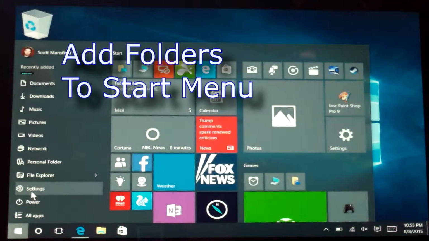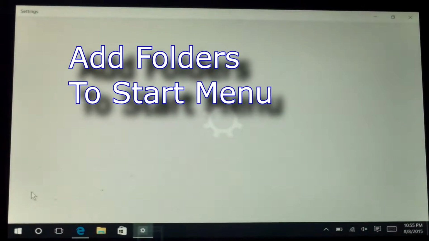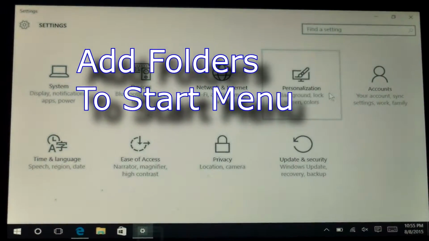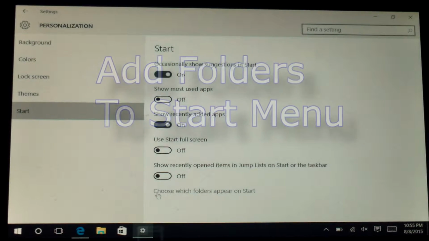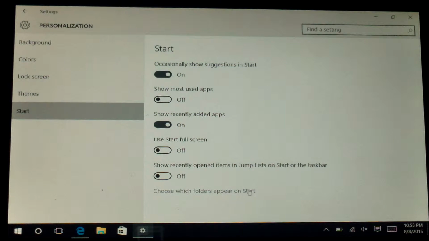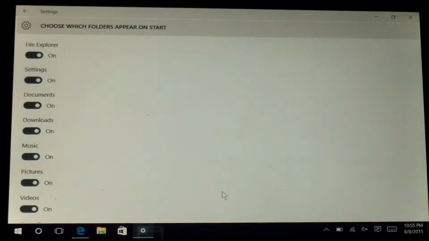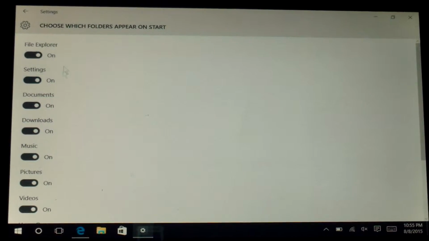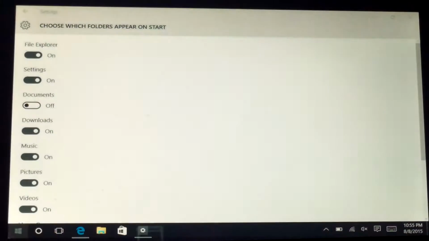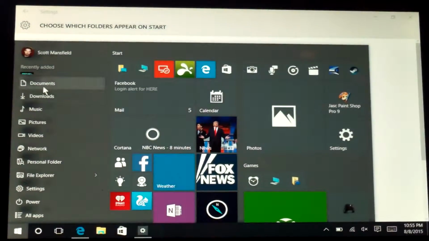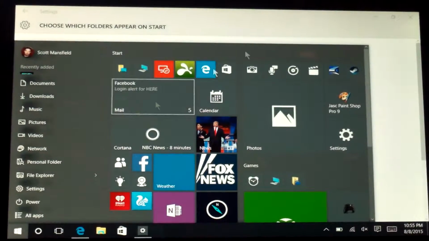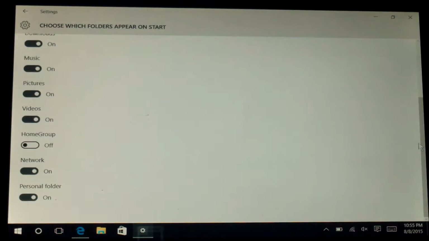And if you don't have them, what you have to do is go to Settings, Personalization, and then Start. And inside of here, there's a link that says choose which folders appear on Start. And there's toggle switches for File Explorer, Settings, Documents. Documents is gone. We just tick that box right there. Documents is right back. And just do this for every option on this page you'd like to see.